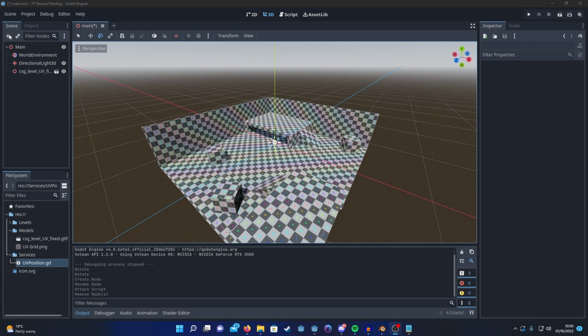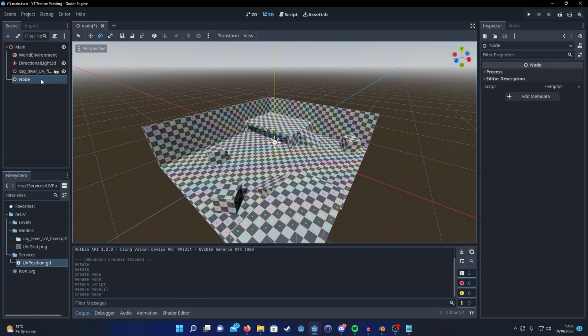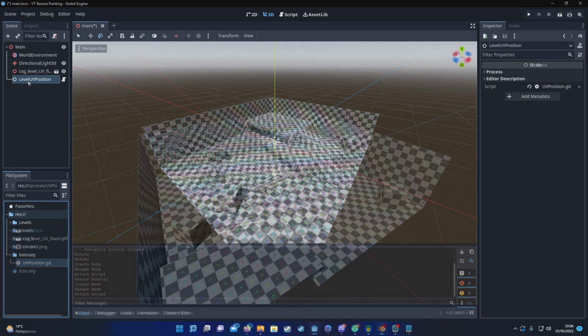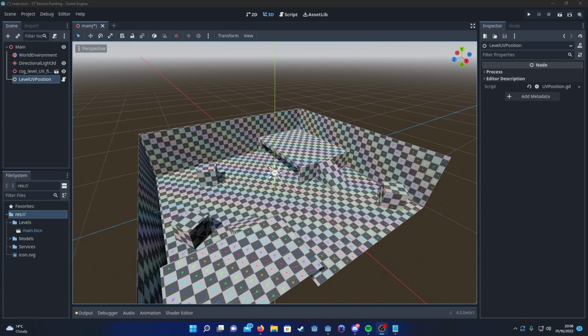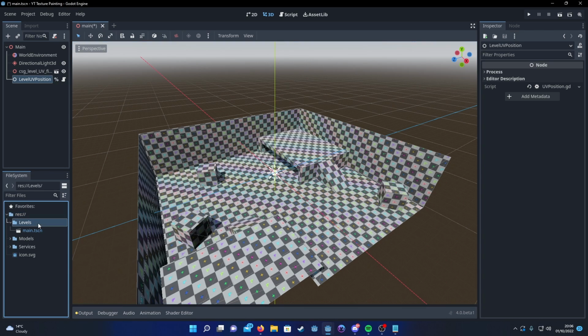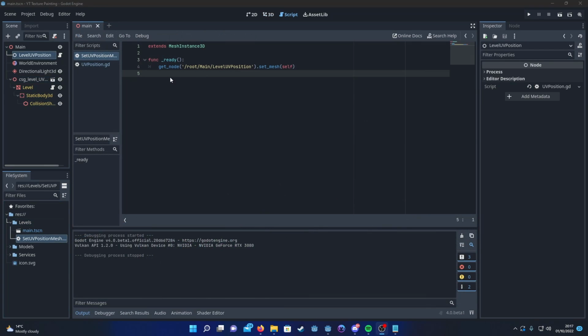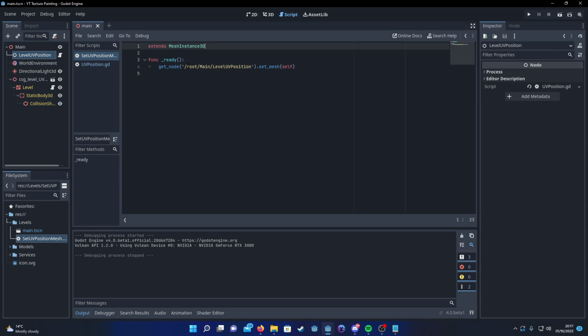Now that we have our finished script, create a plain node in our scene and call it something like level UV position. Then attach our script to it. Now we just need to make sure that the correct mesh instance is assigned to the UV position node when the game is run. Create a new script with the appropriate name. The script itself is really simple. We just need to get our level UV position node and call the setMesh method while passing our self in. Make sure the script extends MeshInstance3D.